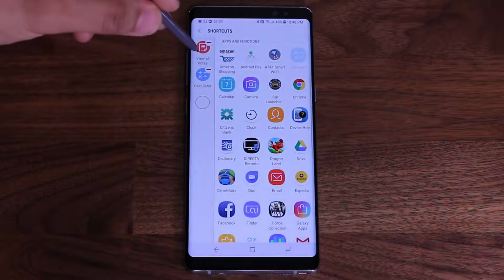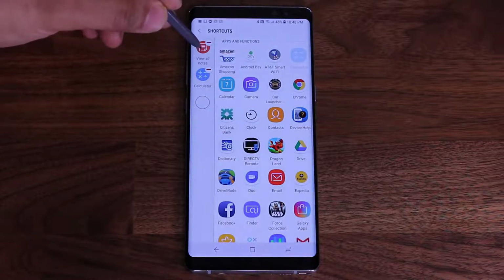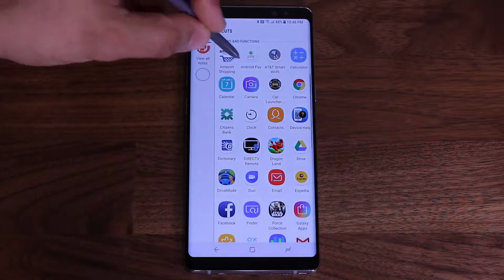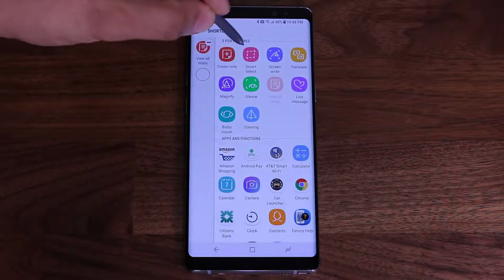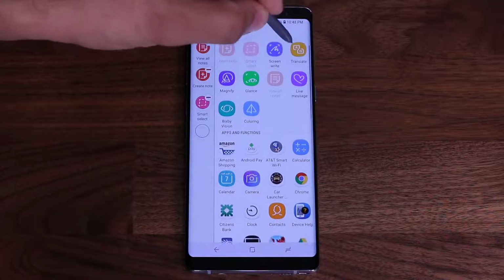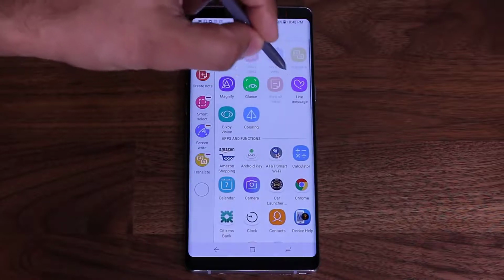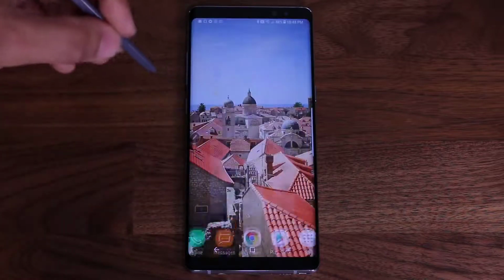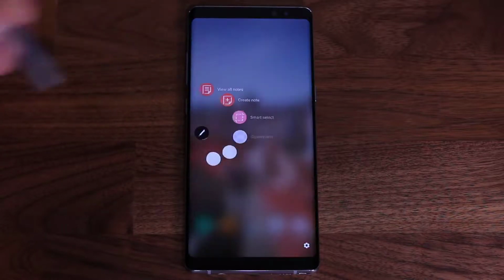Now the one thing I need you also to know is the maximum amount of settings you can put onto the Air command are 10. So I'm going to take all these off. I'm just going to put back all the Air command options, the unique S Pen features, so we can take a look at all those guys. Okay, so let's go back out, and let's see what we have here.